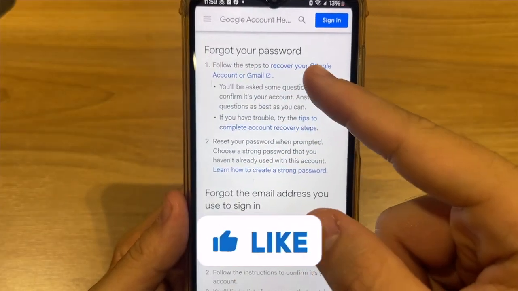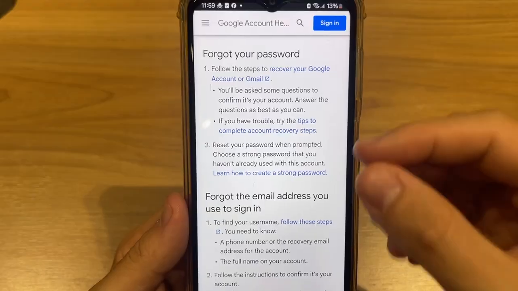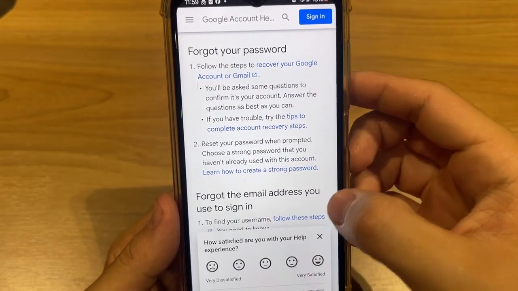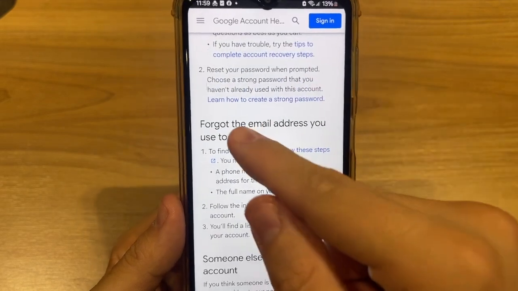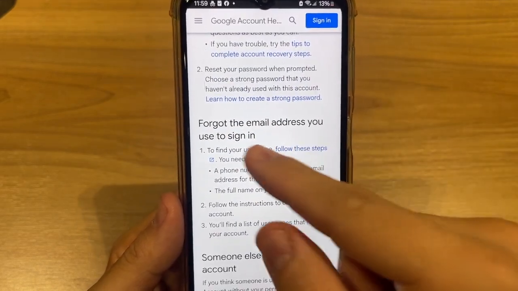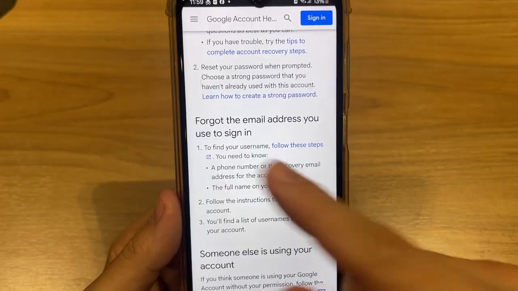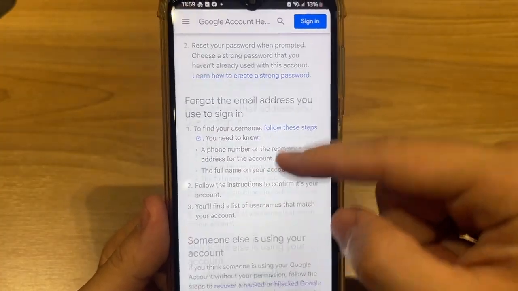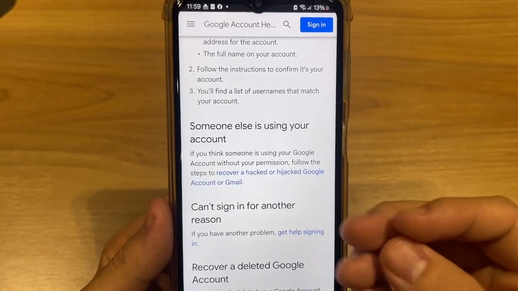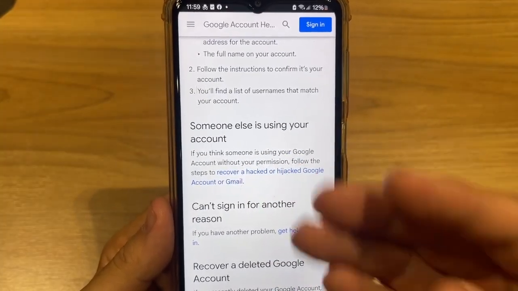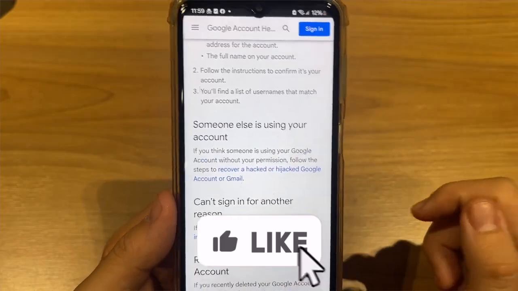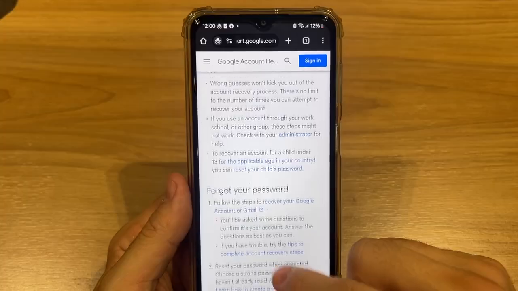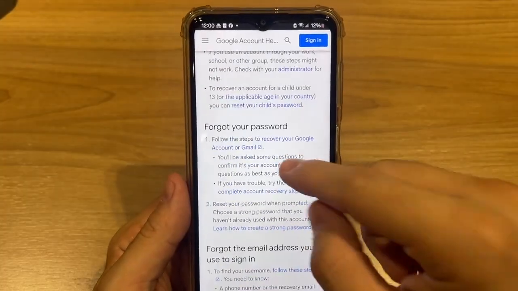Forgot your password. If you forgot your password, you must click right here in this blue icon. But if you forgot the email address you used to sign in, tap right here and follow these steps. So if you are thinking someone else is using your account, tap right here. The main configuration we will tap is the first configuration, the forgot your password.